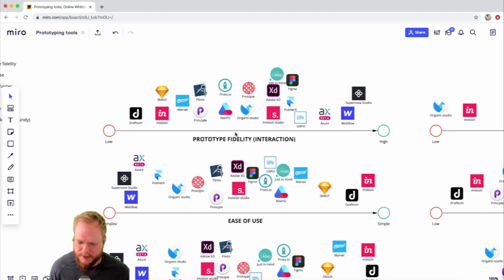So prototype fidelity, it's all about how advanced is the tool. Low fidelity, is it just slideshow shift state to state? High fidelity, do you have more to it? Can you animate things? Can you put variables? Can you put actual data? Can you import Excel sheets? Things of that nature.